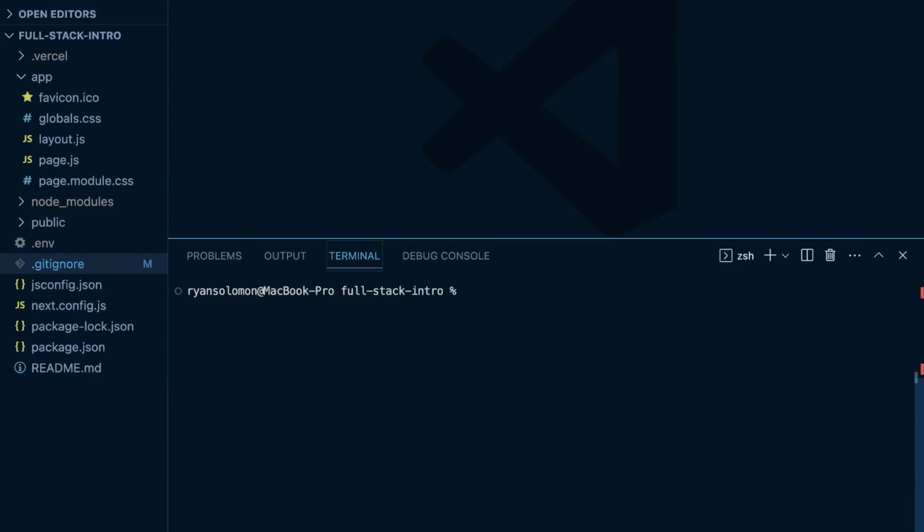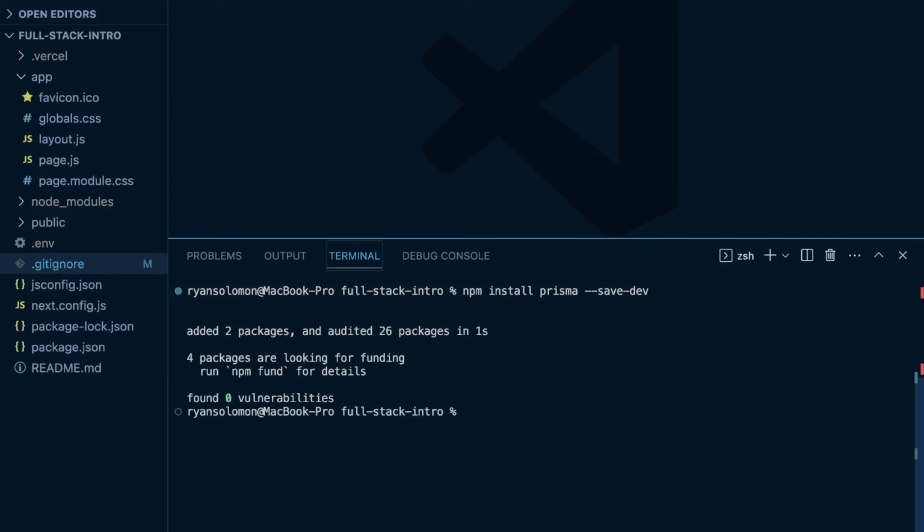So we're going to run npm install prisma --save-dev. We're going to run this here, and then that should have installed Prisma.